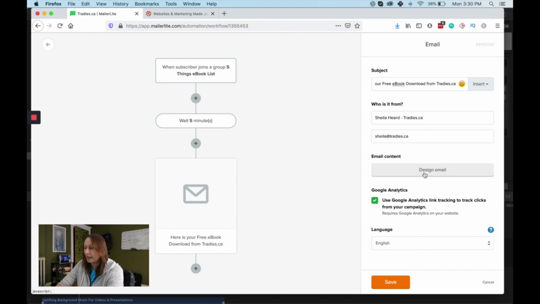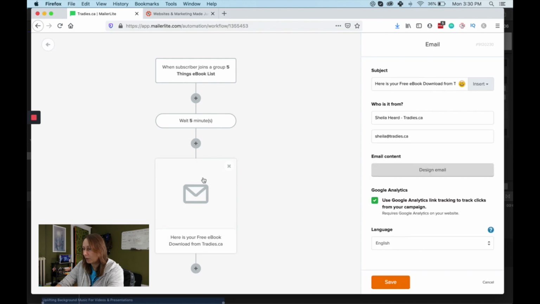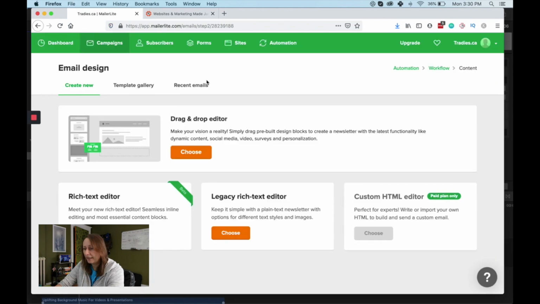And now we're going to design the email content. So I'm just going to hit save, and we'll come back over here. Always save often, because if your computer crashes in the middle of this, you're going to have to start again from scratch. And in the email, I'm going to pick the rich text editor.